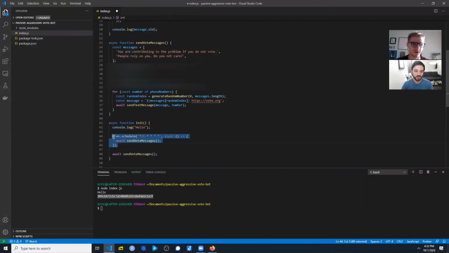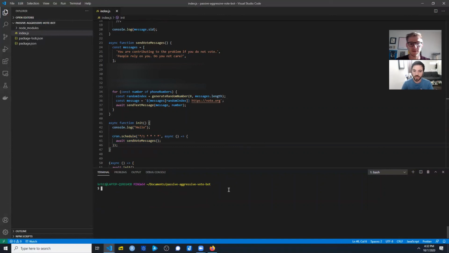So let's turn back on the cron job. Yep, let's make sure the cron works. We've got randomizing working. Sending an actual text message with Twilio works. And then we're done. That's it. Just a simple little bot, and you're making America better.